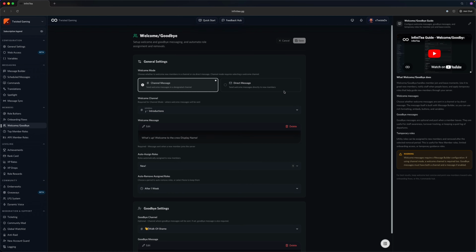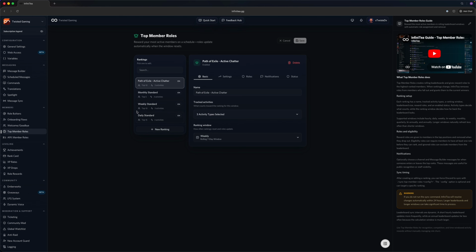Welcome and goodbye is a welcoming system. The only thing unique here is that you can assign a role when a user joins via a welcome. Top member roles is a rolling leaderboard on a set interval that you define, and users who are on those leaderboards, depending on the size of the leaderboard, will receive a role if you have that configured.